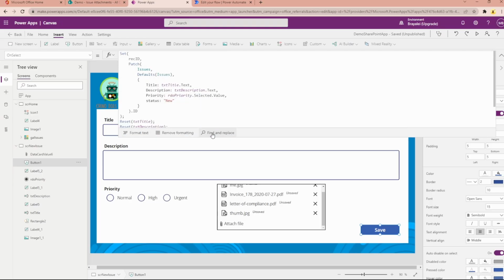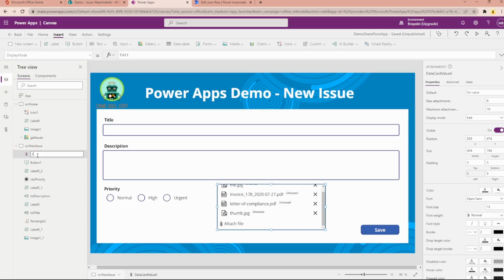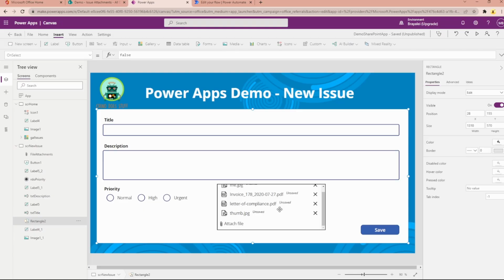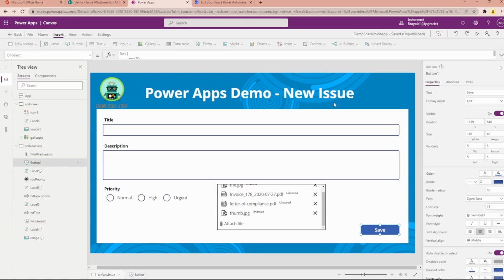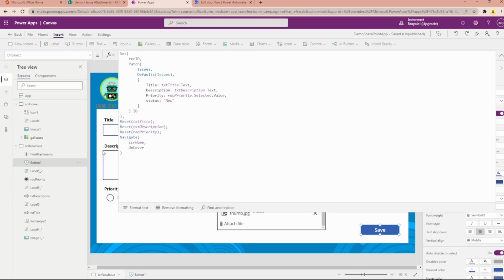So under our Save button, at the moment, we've got just a patch, and then we're doing some resets on those controls, and then we're navigating back to home. Just before we do that, let me quickly rename this file attachments control to file attachments, so we know what we're dealing with there. And let's click on the Save button. In here, we can see this is what our Save button's currently doing.